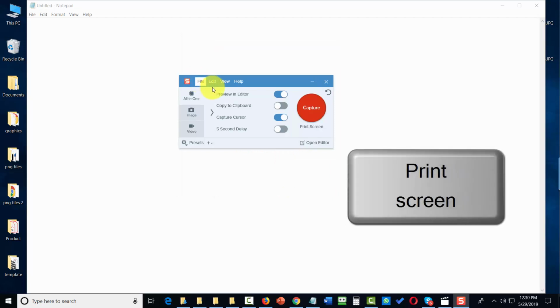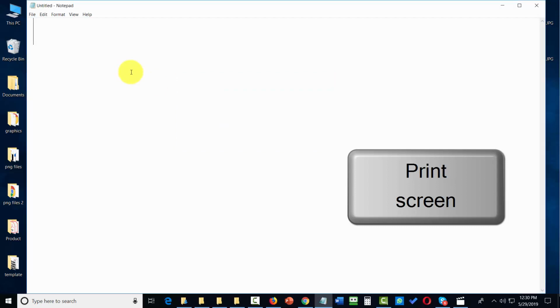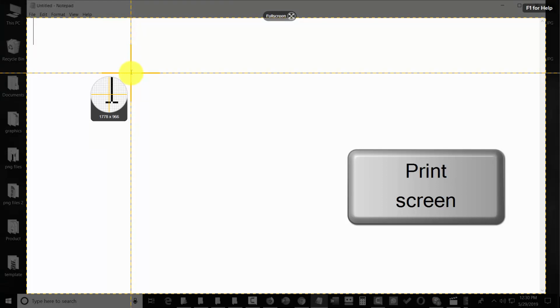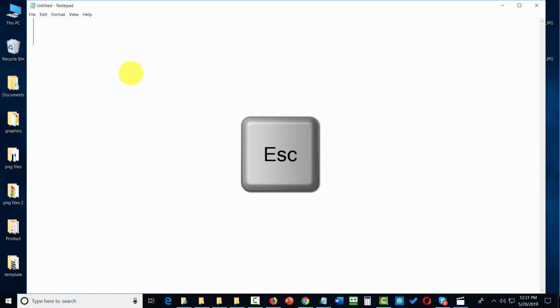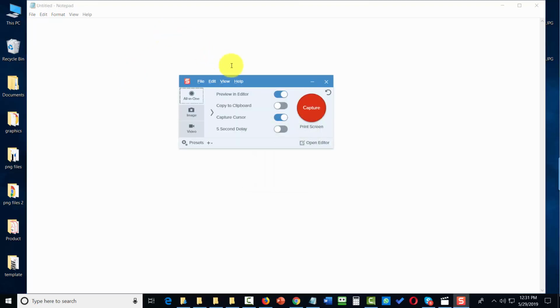One thing to note is that when you have Snagit installed, you can use your print screen button on your keyboard wherever it is. If you click the print screen button, you're going to see your capture window become available to you. In order to make the capture lines go away, you're going to click the escape button. And then you'll see that your capture window will come back.